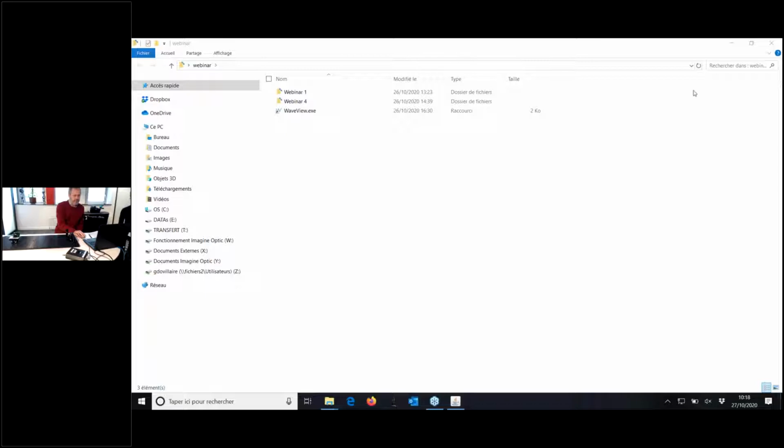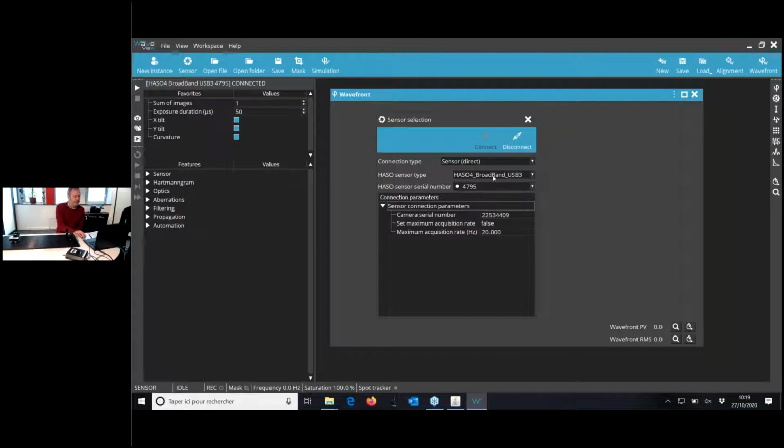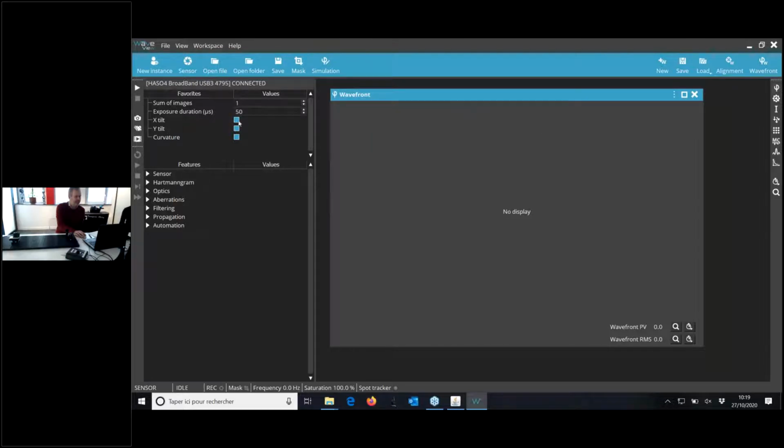So let's stop now here and here. As you see, Waveview can launch this now, and the main interface is now open. As I did some tests for this webinar, the software automatically connected to the 4795 wavefront sensor. It's connected. If you want to use many wavefront sensors connected to the same PC, you can just select in the list which one you want to use. So it's very easy to select if you have many wavefront sensors connected on your PC.